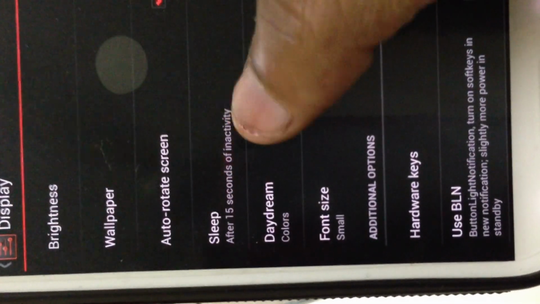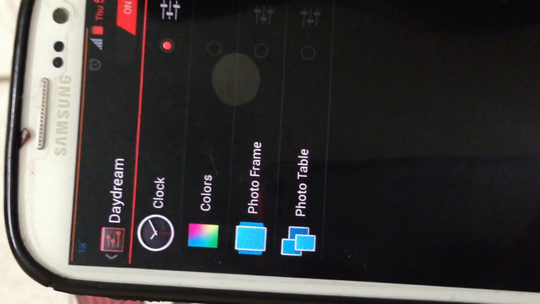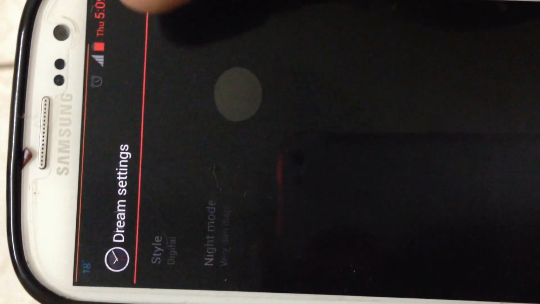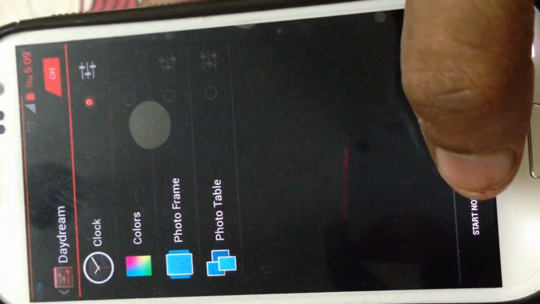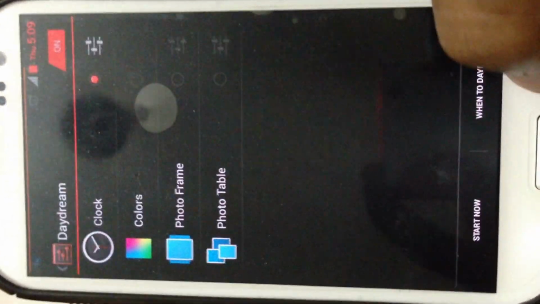And the last major change is for the display. You get option for Daydreams. It's like a screensaver. You can click on any of these options. Click what you want to appear. Digital clock. And you can set when to daydream: when charging or docked. So when you put this on charger dock, this will appear on the screen as a screensaver like what you have in your Windows laptop. Pretty neat feature, good thought by Google.